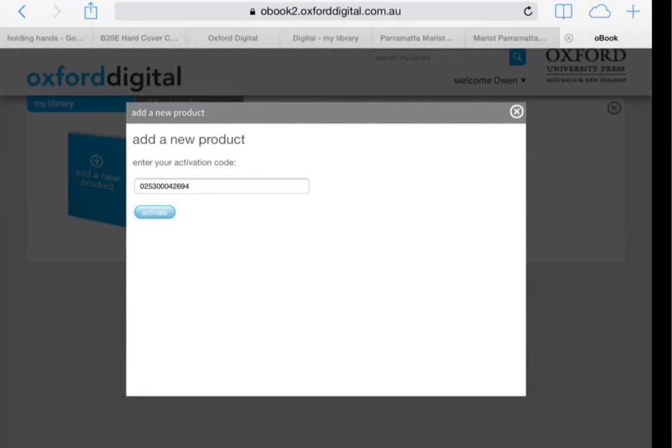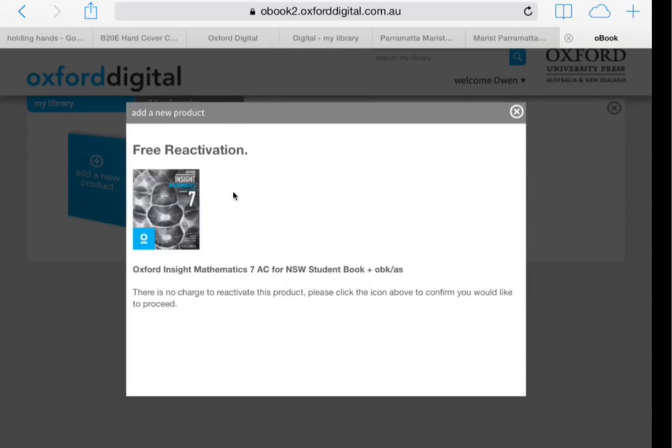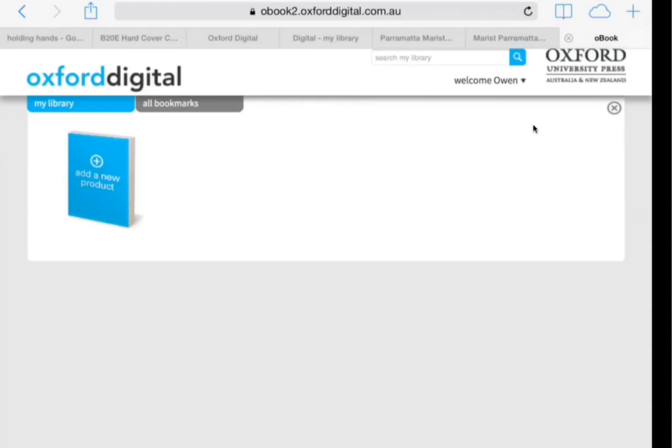You also get to download a PDF version of the textbook, and you should do that. That's important for two reasons. One, if the internet isn't working, you can go. He's going to press activate there. So there you go. Now it says reactivation. That doesn't matter. You should be able to close that now, Owen.